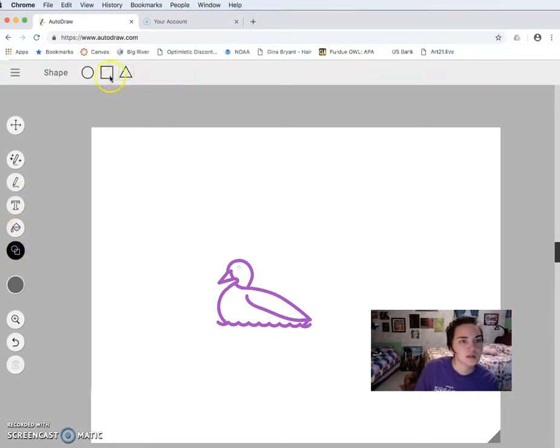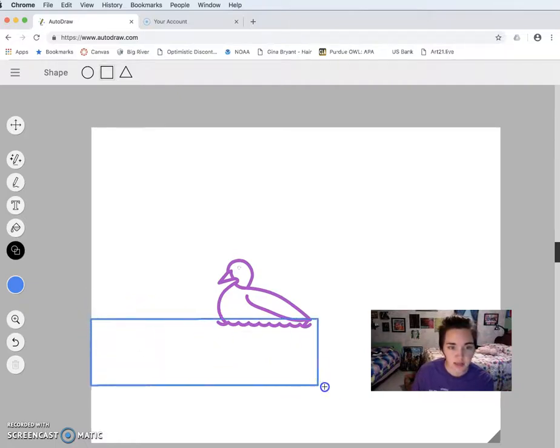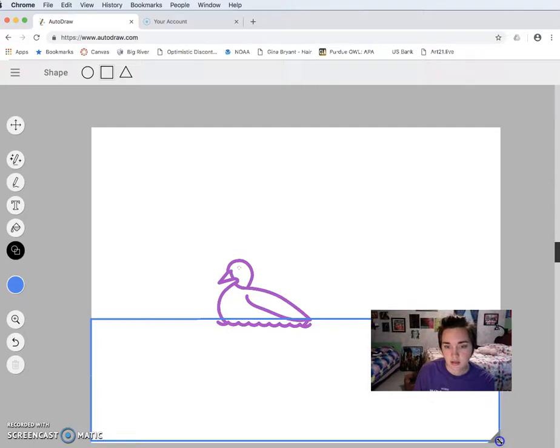Shape. I'm going to use a big rectangle because I want my duck to be on a big area of water. So I'll use my rectangle. I'm going to change my color to blue. I want some blue water for my duck. So I click and drag. All right, so right now I just have a blue rectangle, but I want to fill it in with some water. Fill.